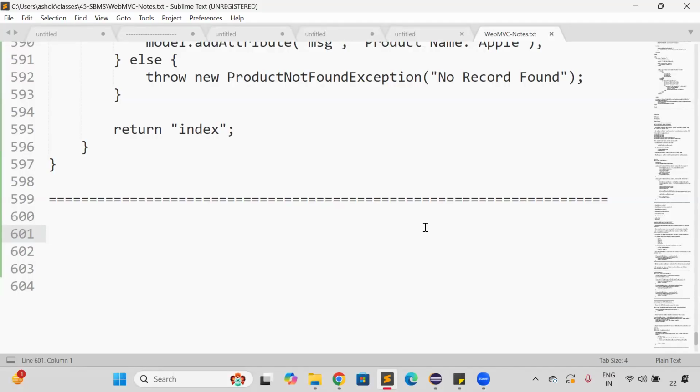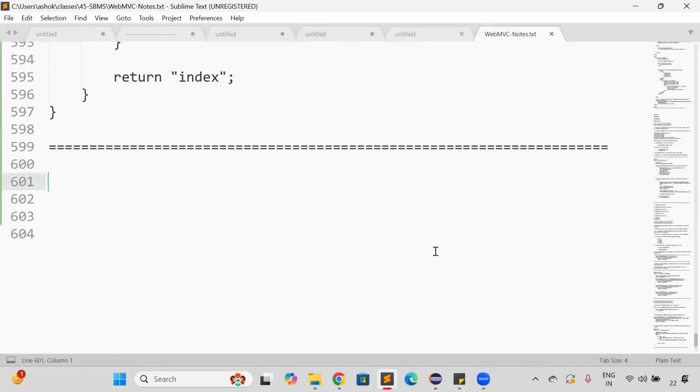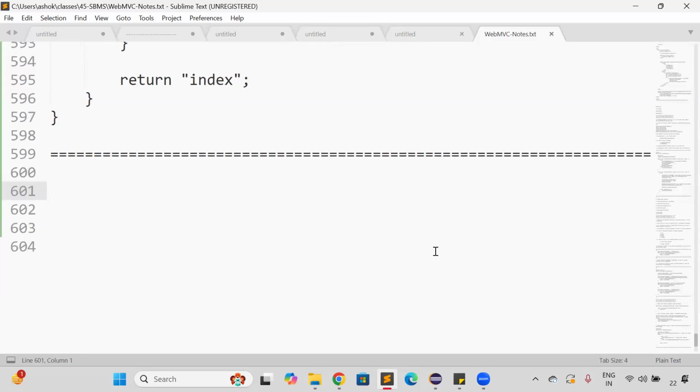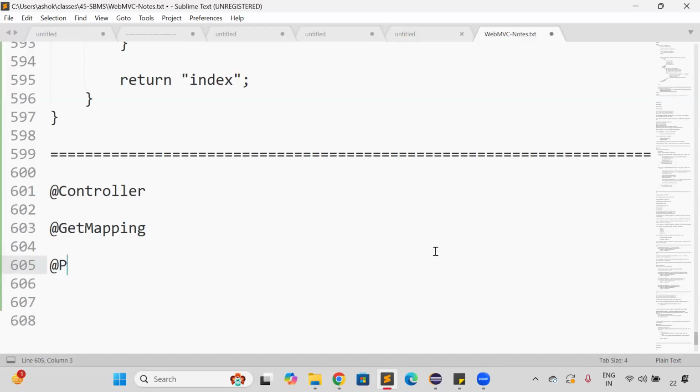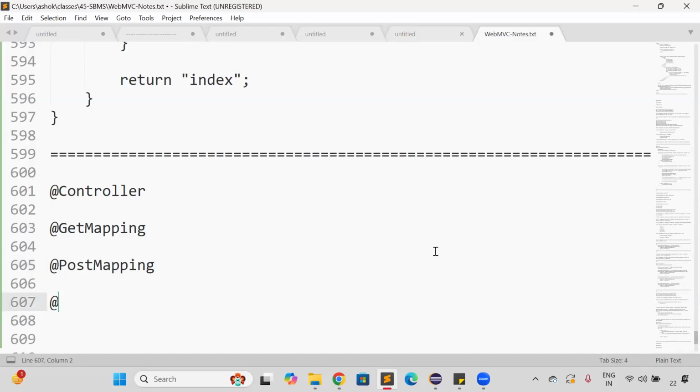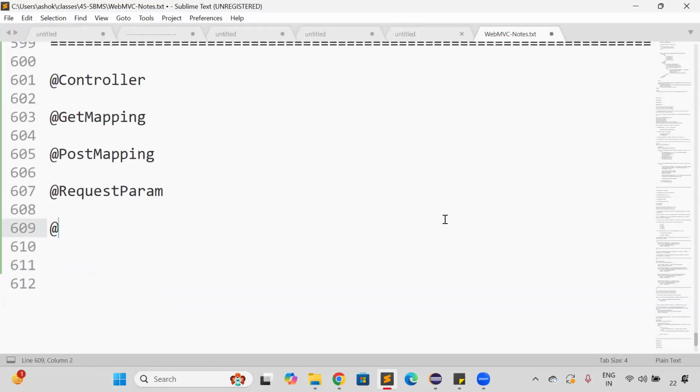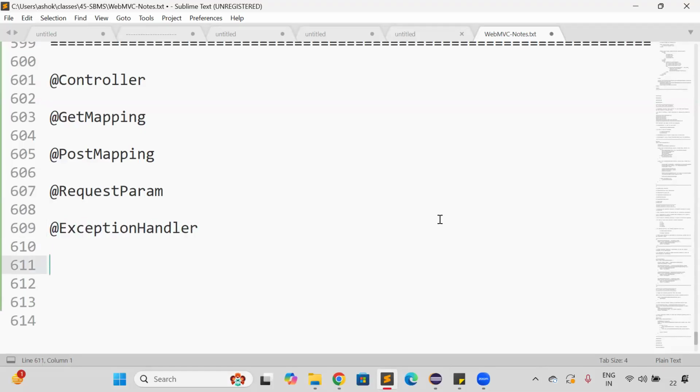Okay. Now, can you tell me what annotations we have used in Spring Web MVC as of now? We used @Controller. We used @GetMapping, and we used @PostMapping. We used @RequestParam, and we used @ControllerAdvice and @ExceptionHandler.